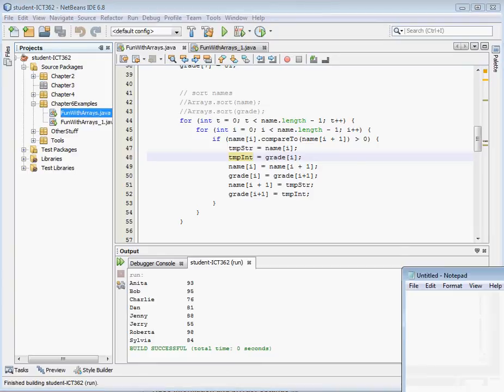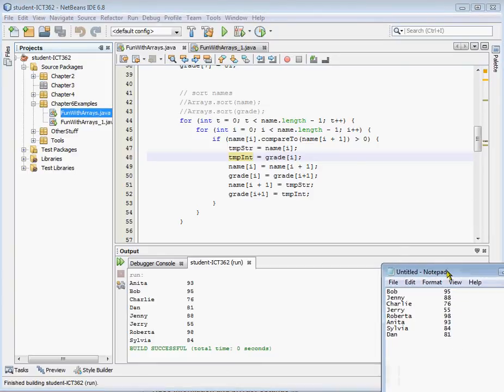Okay, so let's compare that against our original numbers here. Anita has 93 now. That's what she's supposed to have. Cool. And Bob has a 95. And Jenny has an 88 yet. And Charlie has a 76. Dan has an, oh, everybody's happy now. Their grades went along with them.